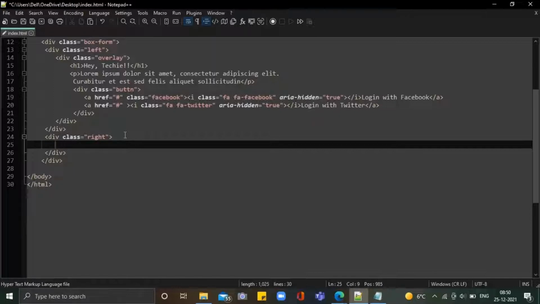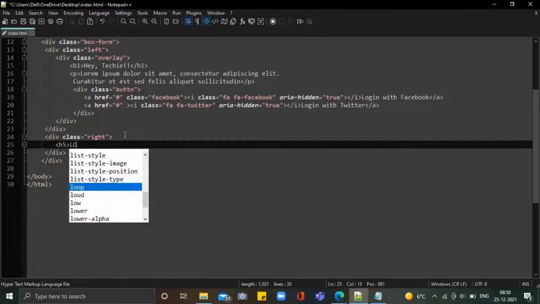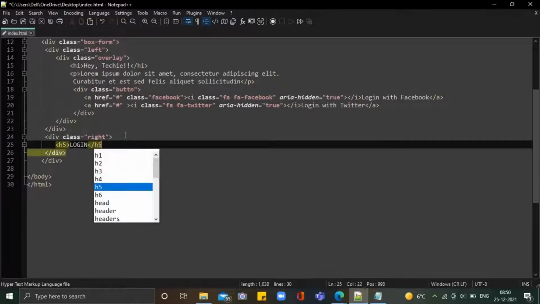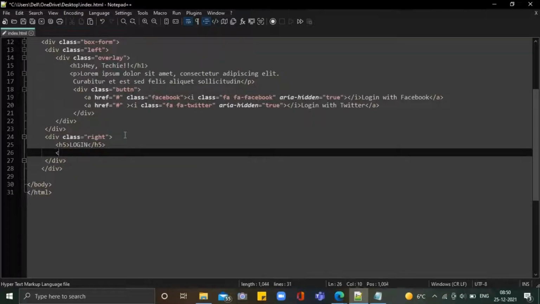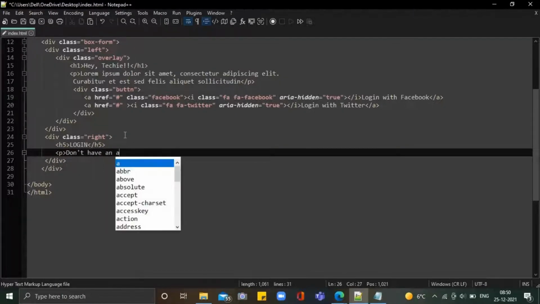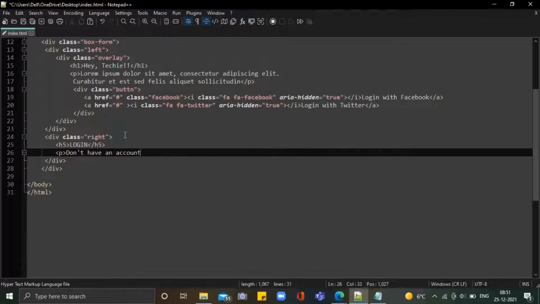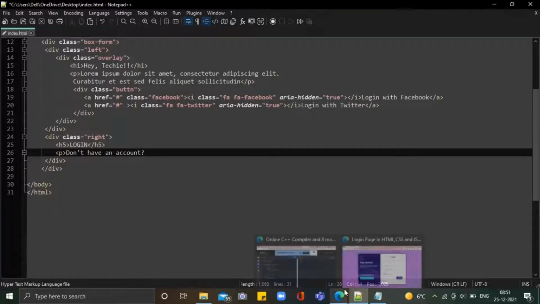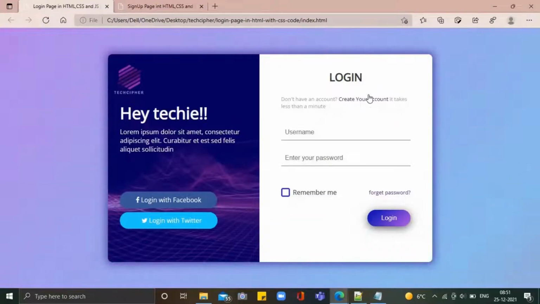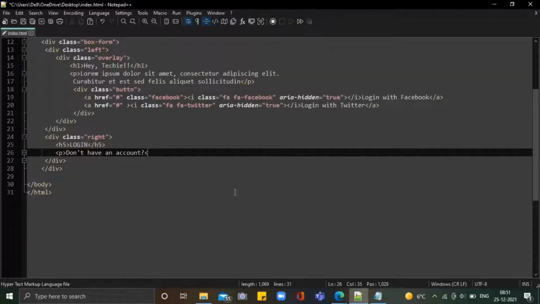And in this div class right, we have to write the h5 login and close the tag h5. After this we have to write the text don't have an account, so we'll write in the paragraph, don't have an account. Now let's see forward that we do need a link for the create an account. See here we had create an account linked, means on clicking it the sign up page is supposed to be opened. So we have to create a link through href that will add a hash for now because we are not linking it to the sign up page, so we'll add a hash over here.